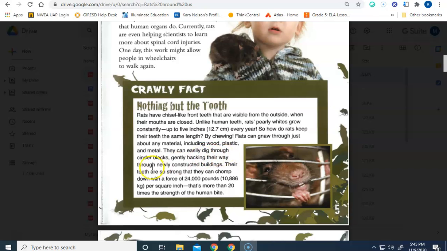They can easily dig through cinder blocks, gently hacking their way through newly constructed buildings. Their teeth are so strong that they can chomp down with a force of 24,000 pounds per square inch. That's more than 20 times the strength of the human bite.